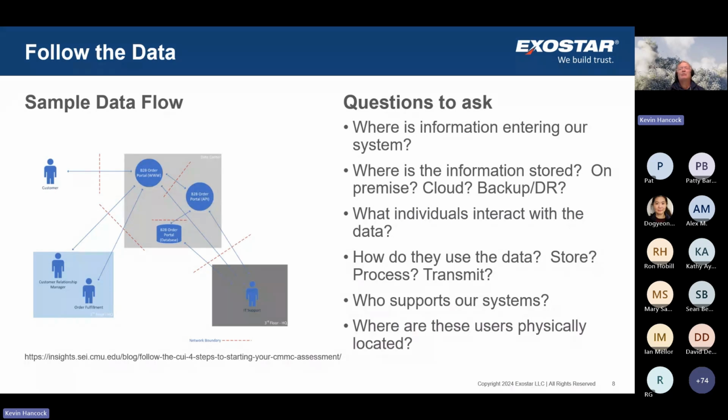Is it on my laptop? Am I moving it to a secure file store? Am I printing it out and then storing it in a file cabinet? How am I backing up that information if I am storing it electronically? Who in my organization has access to it, may need to manipulate that data, all of that kind of stuff. Who supports those systems, as I mentioned before? Where are those systems or those file cabinets or those printers or whatever might be working on that information? Where are they physically located?